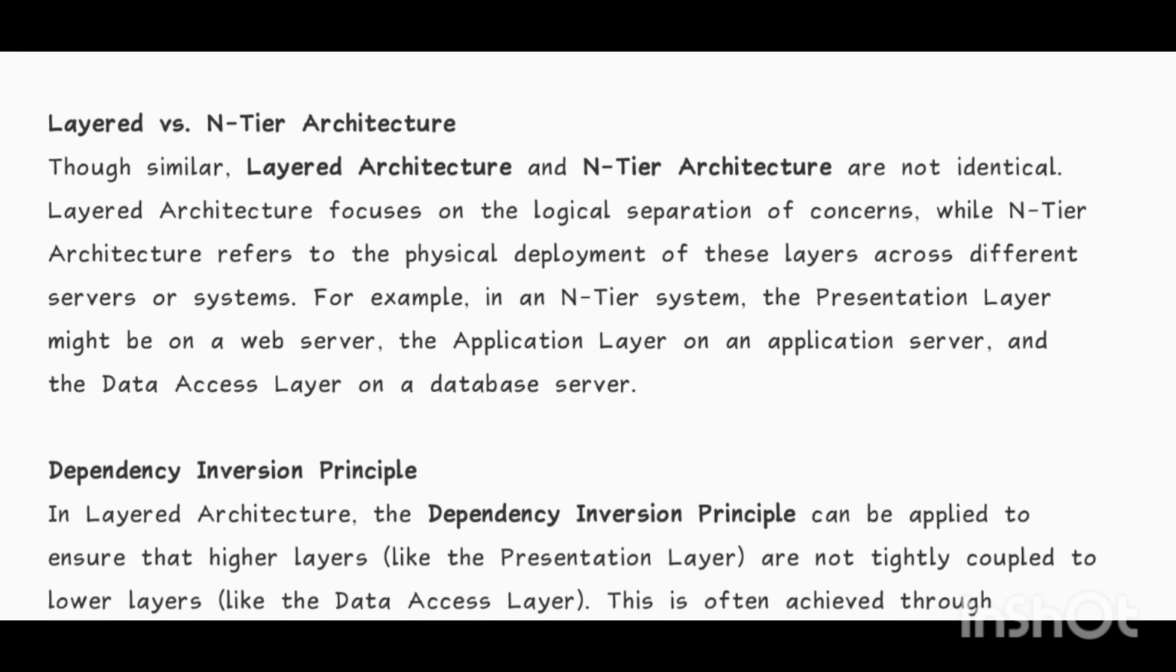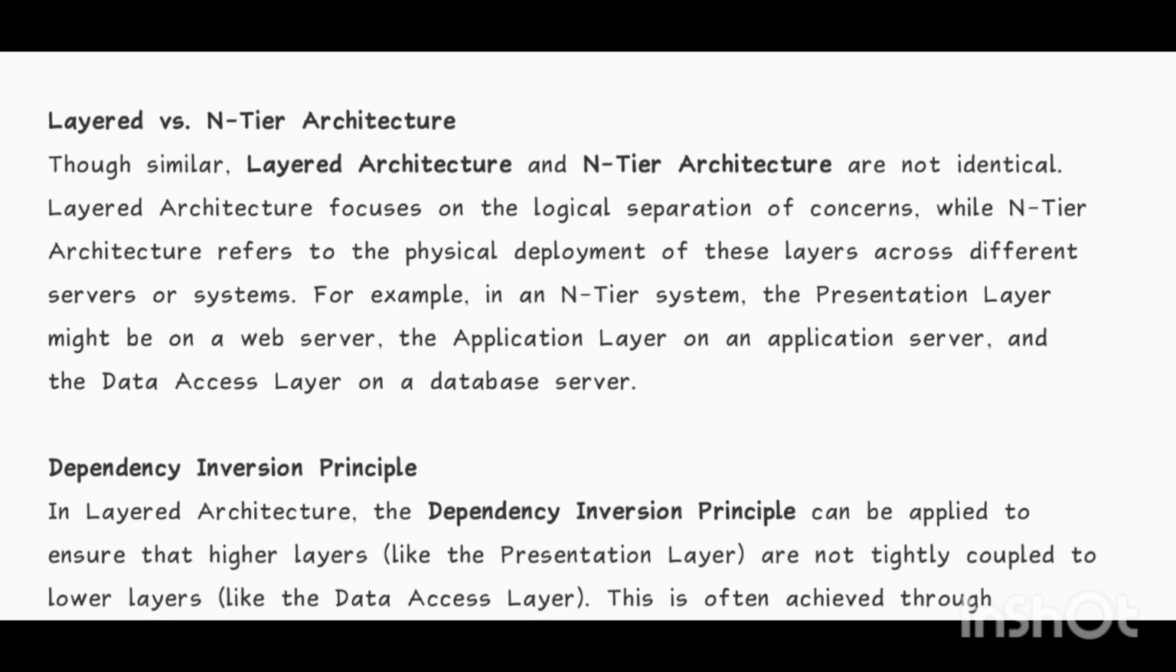Layered versus N-tier architecture. Though similar, layered architecture and N-tier architecture are not identical. Layered architecture focuses on the logical separation of concerns, while N-tier architecture refers to the physical deployment of these layers across different servers or systems. For example, in an N-tier system, the presentation layer might be on a web server, the application layer on an application server, and the data access layer on a database server.